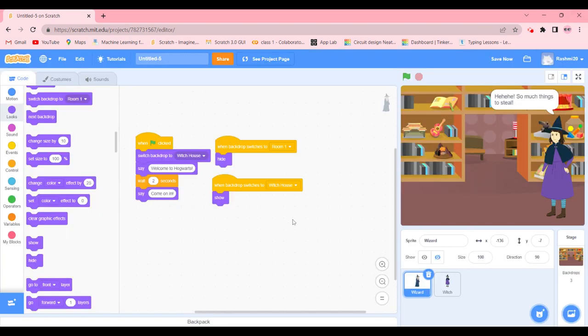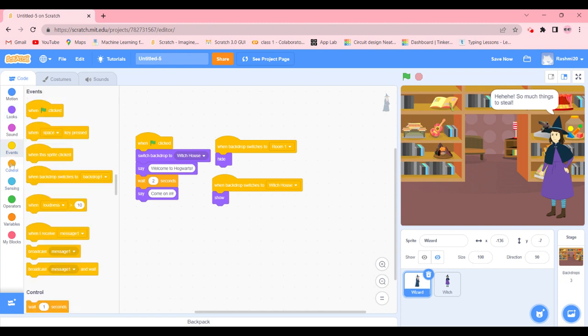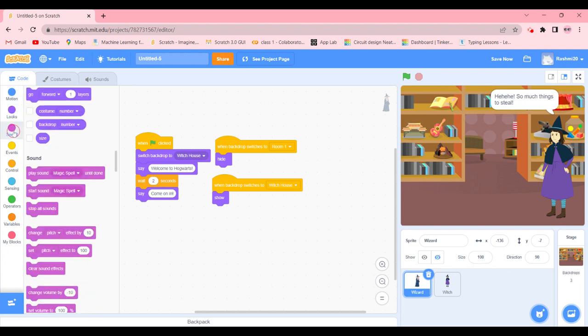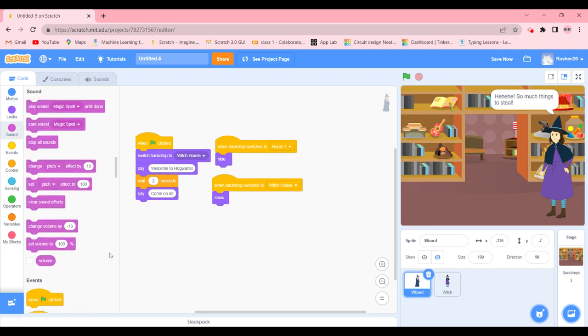So, this is all about today's story. You can do whatever you want with any type of sprite and any type of background. Of course, the main blocks are the events, controls, and looks, and maybe motion and sounds too, to make a story.